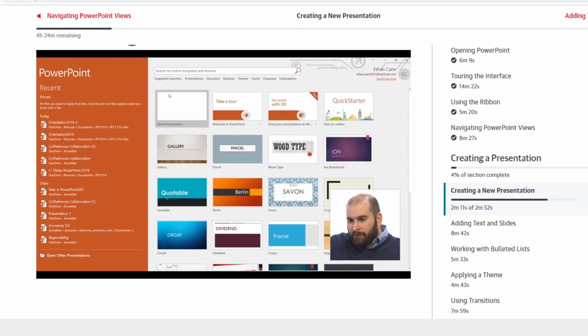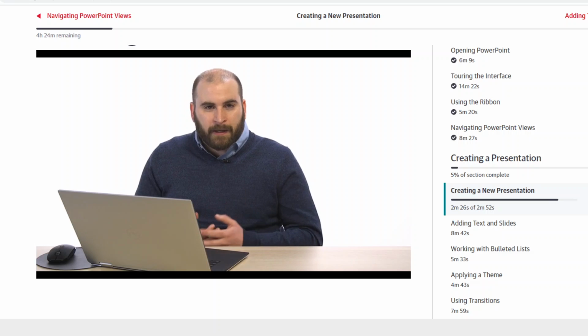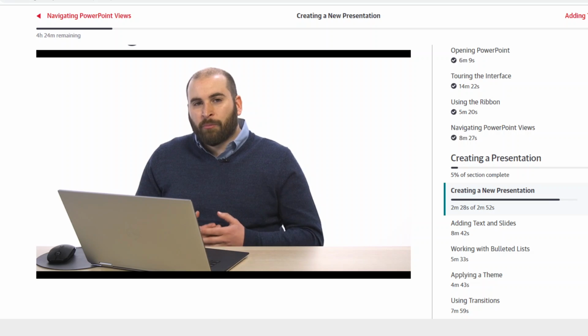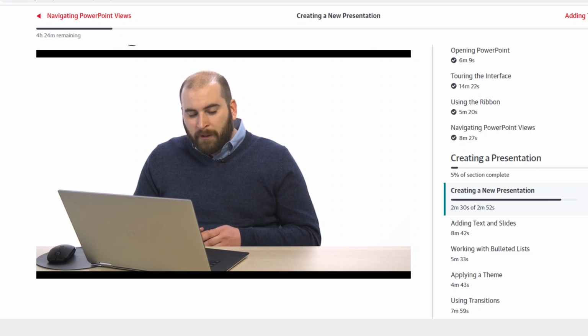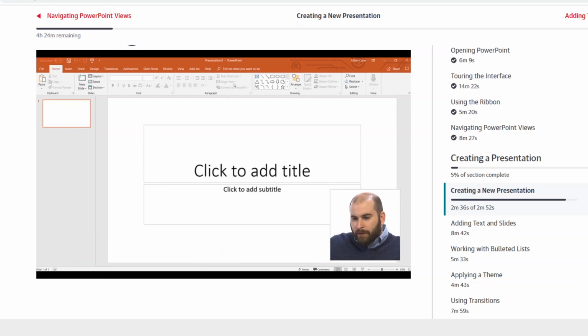Okay, so let's actually just go ahead and create a brand new blank presentation. Click on blank presentation, and you will see that gives us a new presentation with one single blank slide. If you're ever in PowerPoint, though, there's actually a hotkey to very quickly create a new blank presentation, and that will be Control N. Control and the letter N. That will bring up a new presentation.